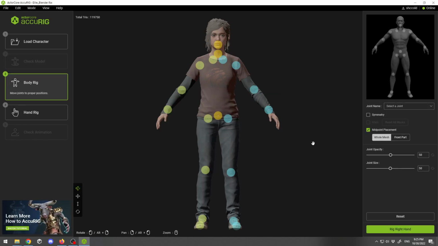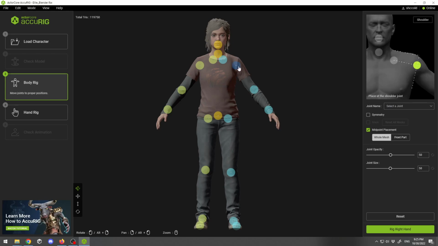Now this is super important step. You need to place where the joints are. So I'm gonna start with the shoulders. I'm gonna click over here and you have here in the picture where you need to place this circle in the shoulder joint. But let's make our life easy and click symmetry because we are creating a humanoid character which is symmetrical. So I'm gonna move the right joints and the left will follow.